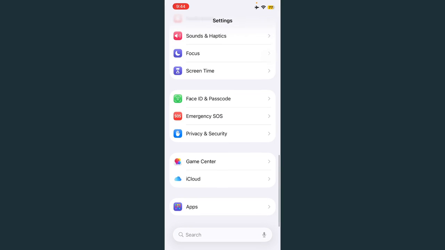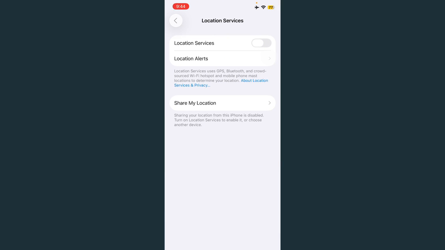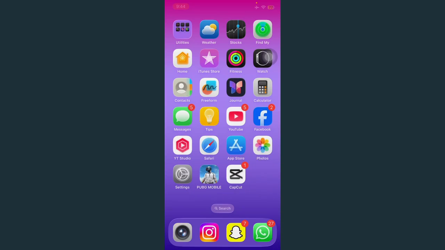Now go back, tap on Privacy and Security. After this, tap on Location Services and always turn off this. Now go back and restart your mobile phone and try again. Hopefully your problem will be solved.